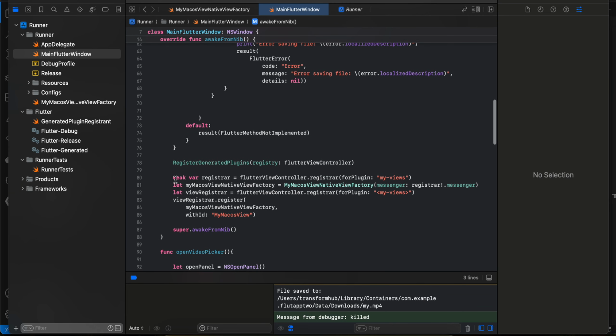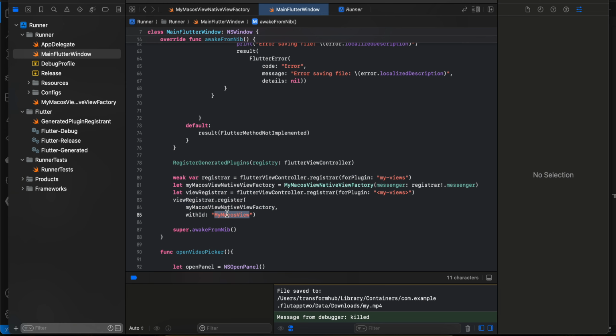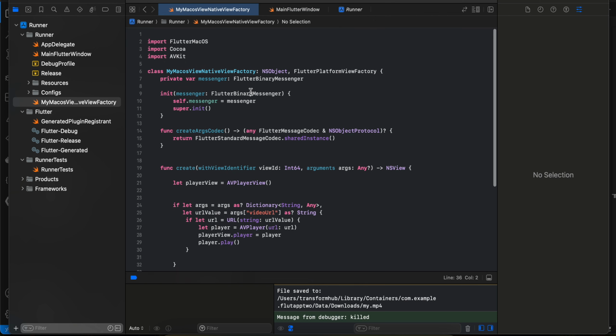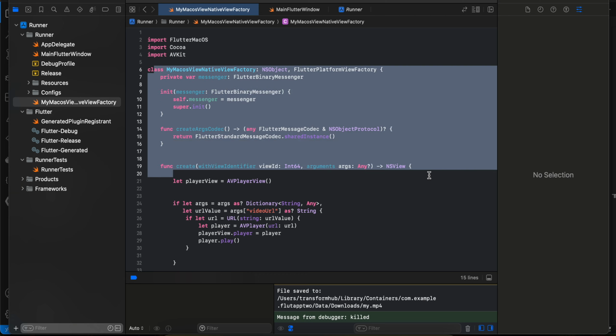Then here this is boilerplate code for registering any kind of native macOS view inside a Flutter app. So only thing which you have to be careful about is this identifier. This should be the same what you have defined it on Flutter side. And here I have created one Swift file for this my macOS view native view factory. So if you see this, just create a Swift file, and here we are importing AVKit, and this entire thing which you see is boilerplate code for integrating any kind of a native macOS view in Flutter.